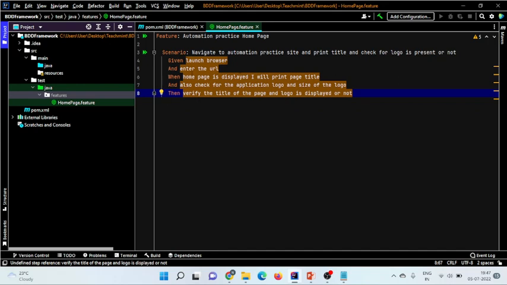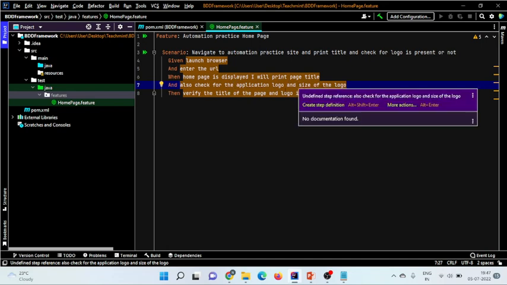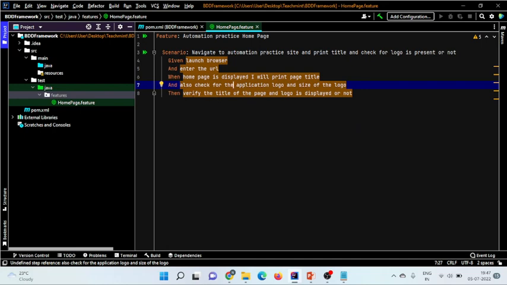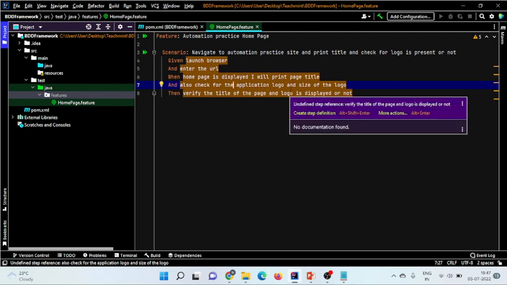I'm launching the browser and entering the URL, and also I'm checking the home page is displayed, and I will print the title, and also I'm going to check for the application logo. Means I'm going to navigate to that logo by taking the locators in Selenium, and also I'm going to check the size of the logo. And in the Then I'm going to verify the title of the page and also the logo is displayed or not. So this is a simple feature file.